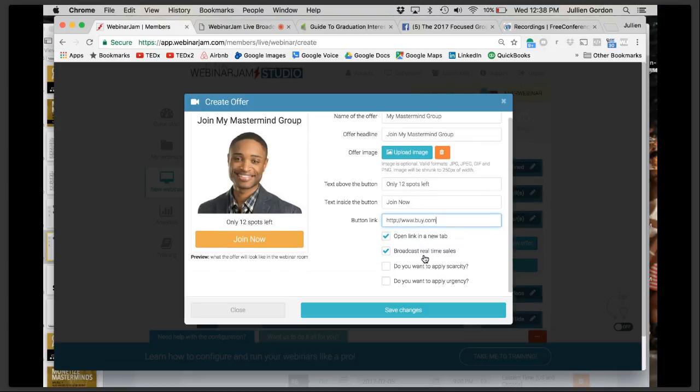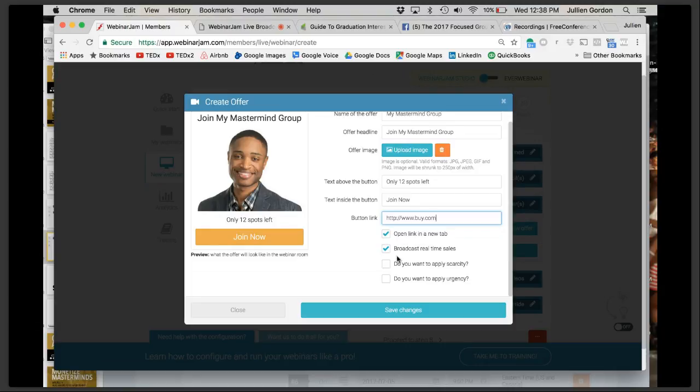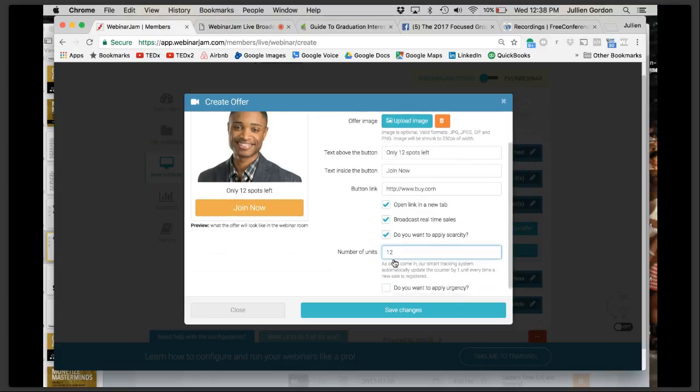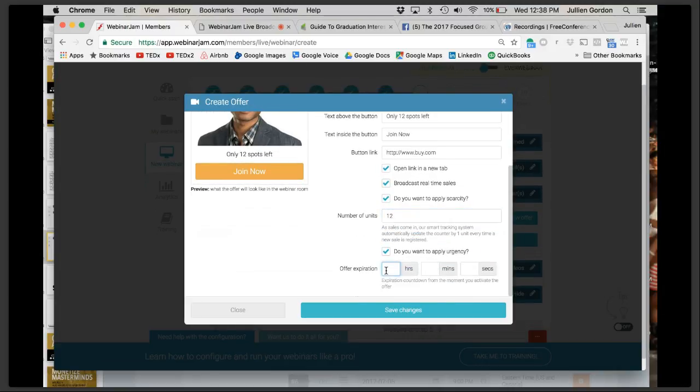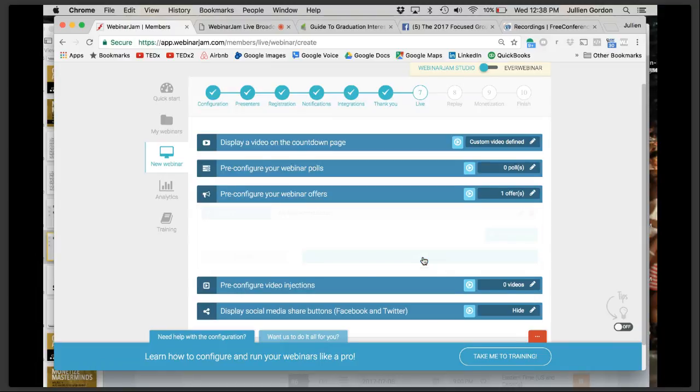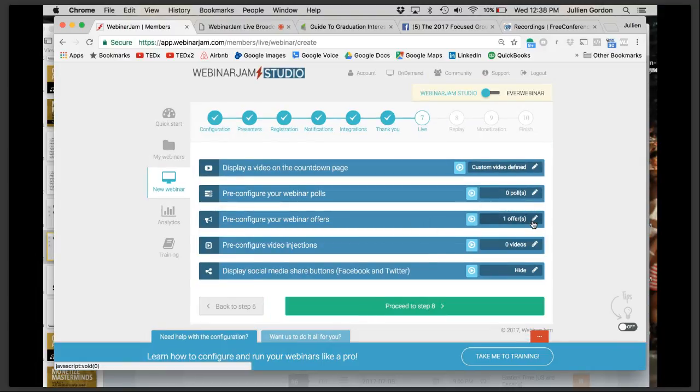buy.com. You can broadcast real-time sales. You can open in a new tab. You can apply scarcity. So scarcity would be 12, right? 12 spots left. You want to apply urgency, meaning that if they're going to get a special, they have to get it before midnight. And midnight is 2 hours and 30 minutes away from the end, right? So bam, save changes. And so now you can pop that in the chat area during your webinar, okay?